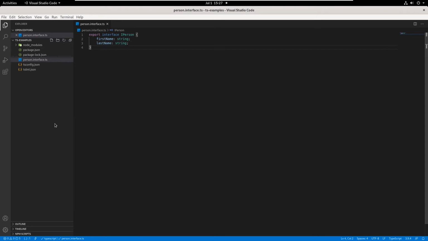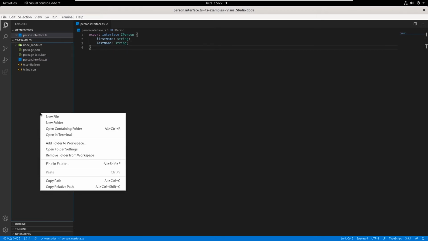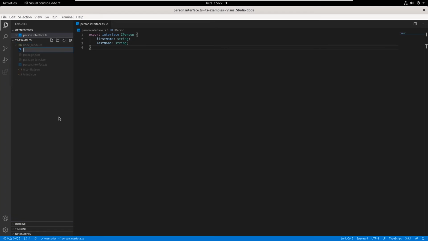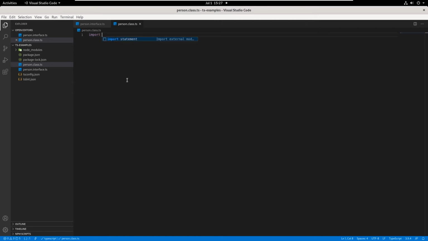Now let's go ahead and create another file to implement this interface that we just created. So we'll say new file, and in this one we're going to call it person.class.ts. Now this one is going to need to import over the interface we just created. So I'm going to say import, opening closing brace, iPerson, and I'm going to tell Node where to look for that import. So I'm going to say double quotes, /, and then we're looking for person interface.